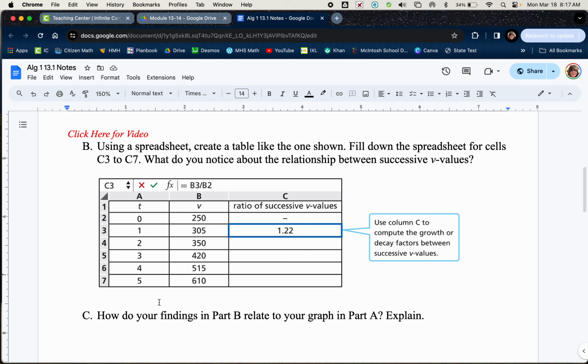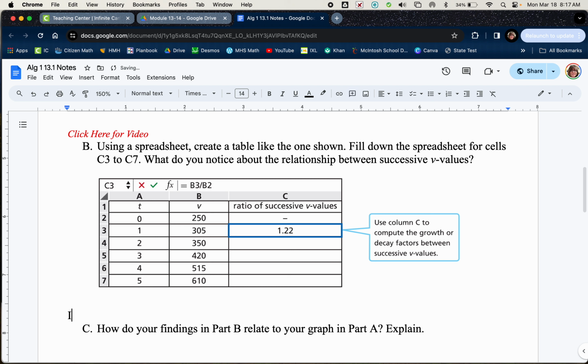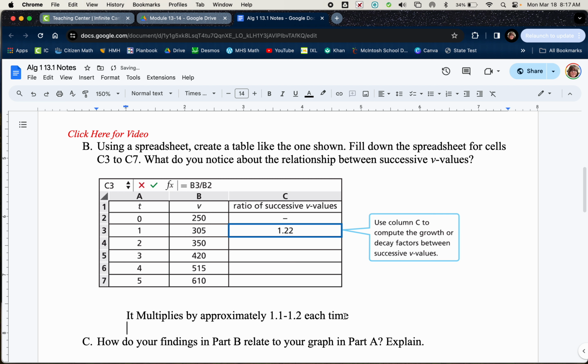Okay, so we can say it multiplies by approximately 1.1 to 1.2 each time. Okay. So now if you're doing this in your notes, you would write that in, but it's a lot harder for me to write it on my calculator.